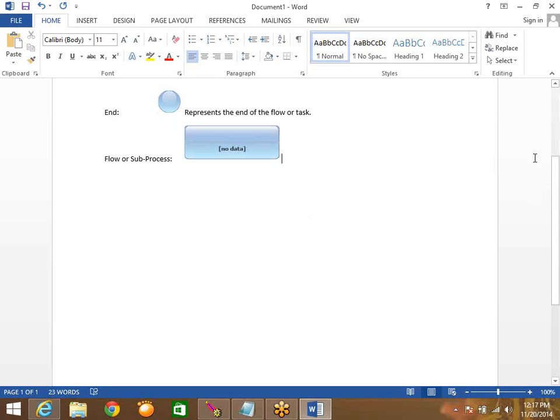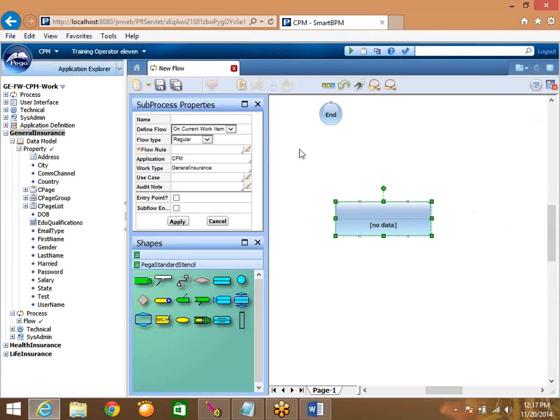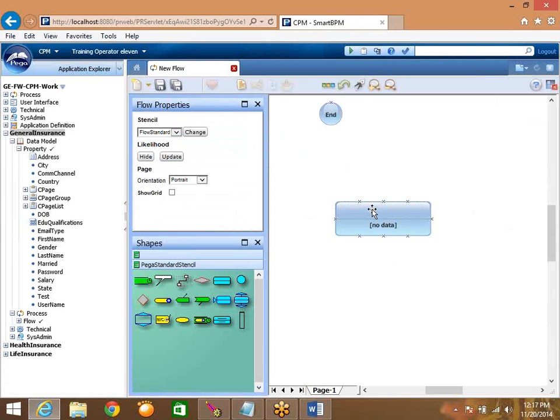What is the use of this flow shape? The flow shape can be used to call another flow. So the flow shape can be used to call one flow from another flow. Let's say right now we are in the test flow. From the test flow, if you want to call the test one flow, then which shape can we use? The sub-process or flow shape. The flow shape can be used to call another flow or the sub-process.